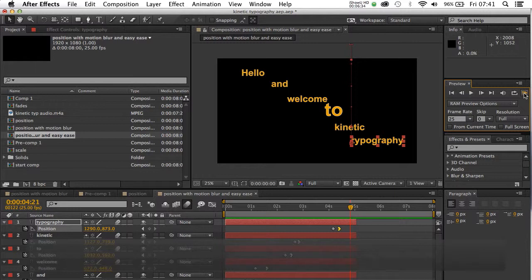So it's a subtle change, but it's a change worth making, and you'll find that the movement of your text starts to look a bit more realistic.